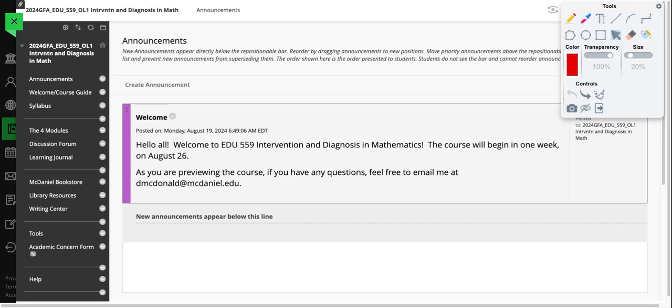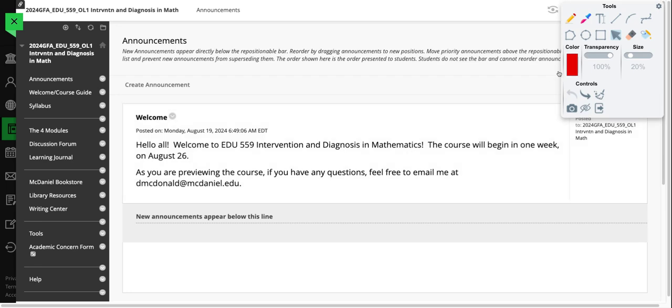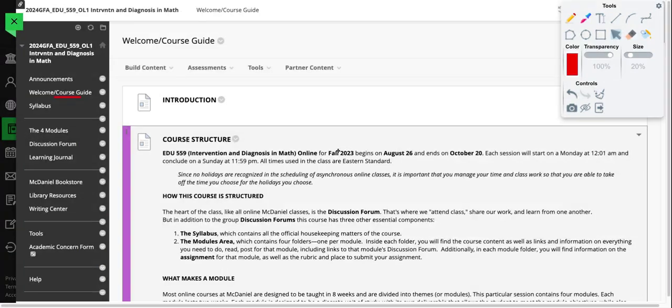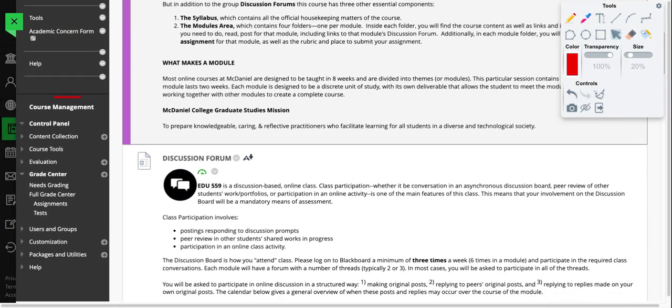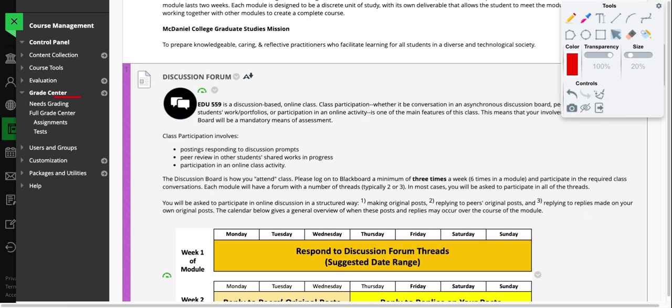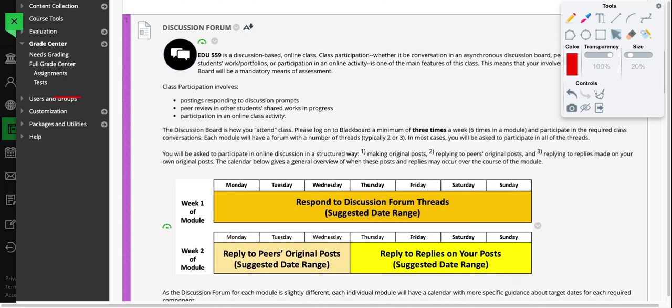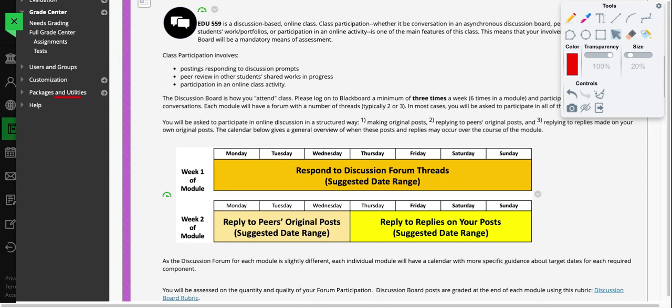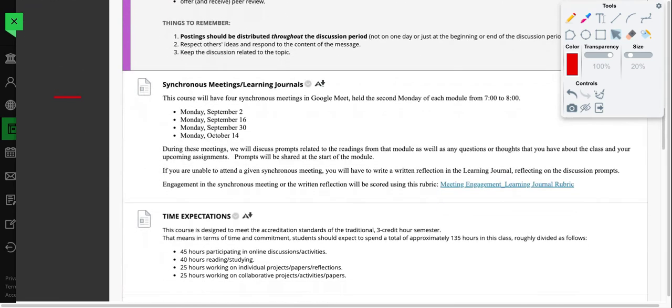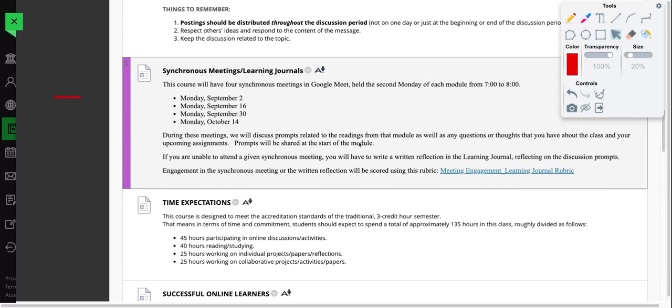Welcome to the course. I want to give you a brief overview of how the course is set up in Blackboard, as well as an overview of the very first module. Over on the side where the Welcome Course Guide is listed, if you click on that, then that will bring you to a general overview that talks about the discussion forum, what the criteria are for the discussion forum, expectations for submitting to the discussion forum, and then the dates for our synchronous meetings and learning journals.